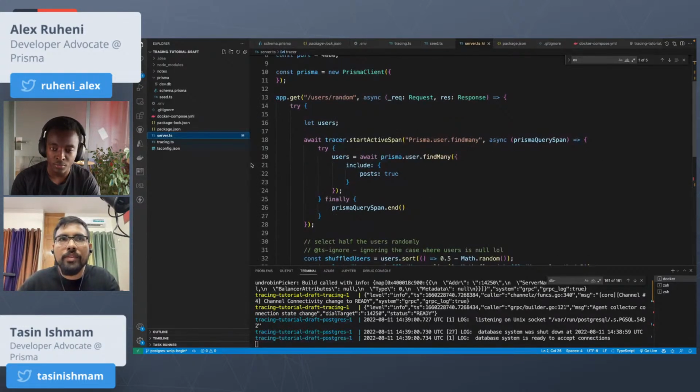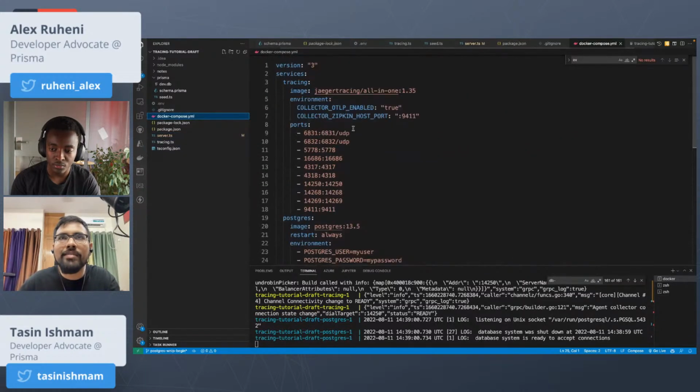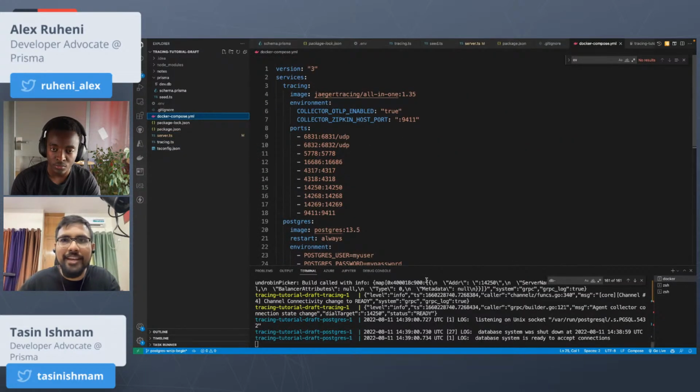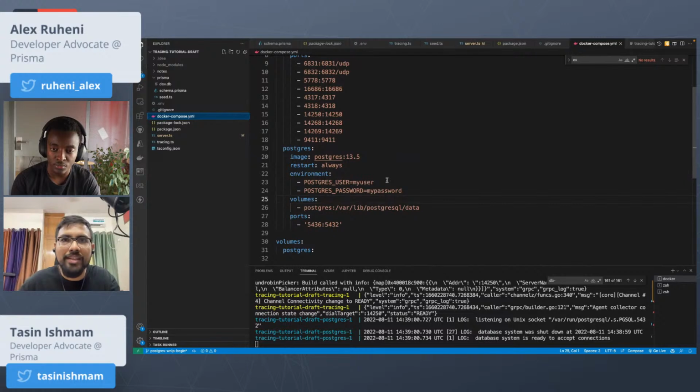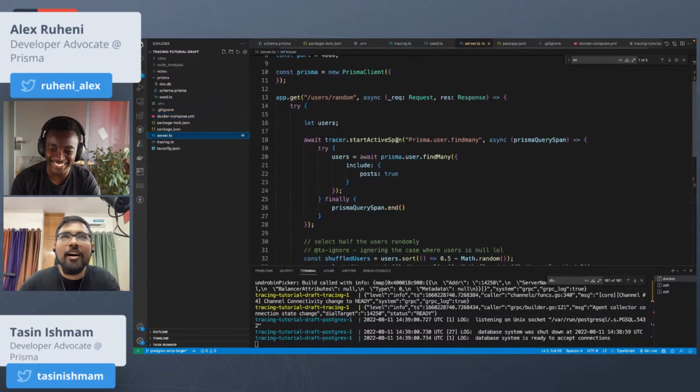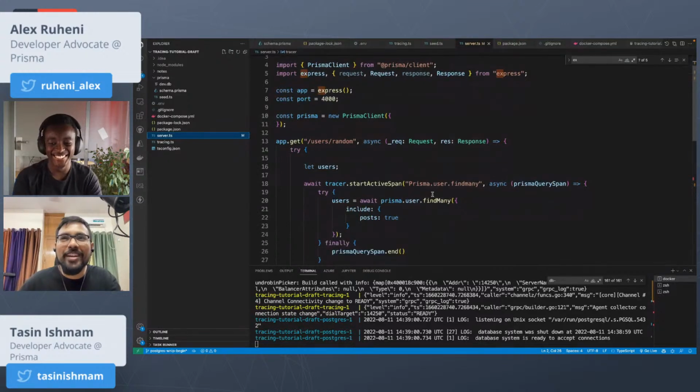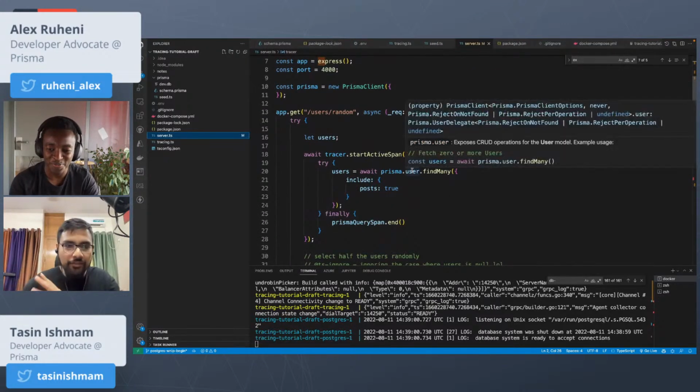And the final component is Jaeger, and for Jaeger, we just use this Docker container to set up. We already have it running along with the Postgres database. Oh no, you can see my password. Please don't hack me. Anyways, that's kind of the entire setup.